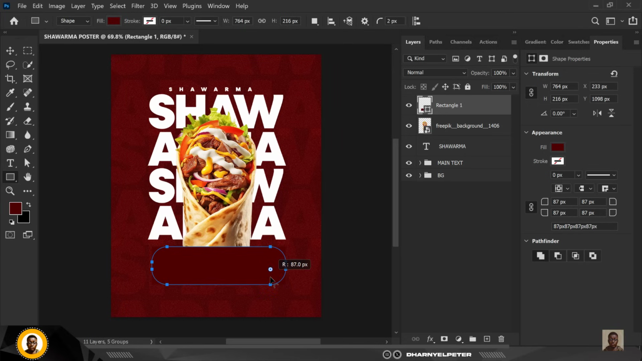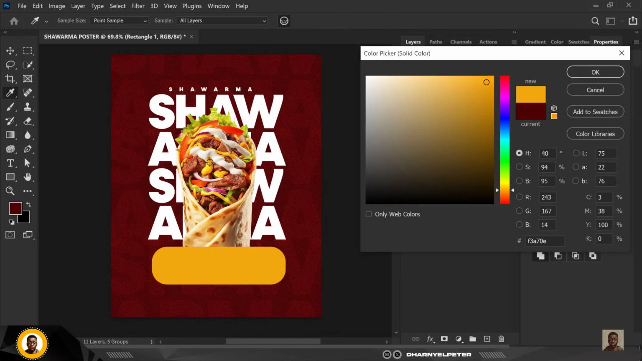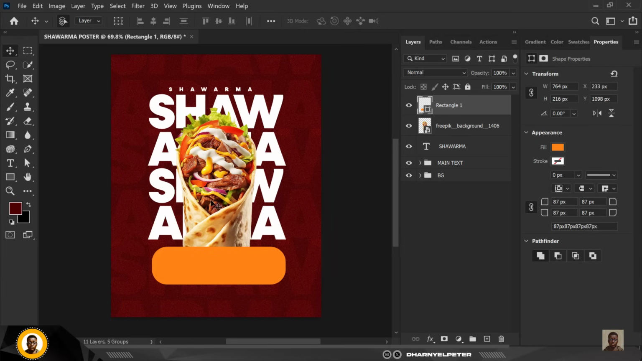So I'm going to make this a rounded corner by dragging this inside. And I'm going to change the color. So double click on this and I'm going to select a color from the shawarma itself. So I'm going to use this orange color and light orange. Click OK. And yeah, we're good to go.